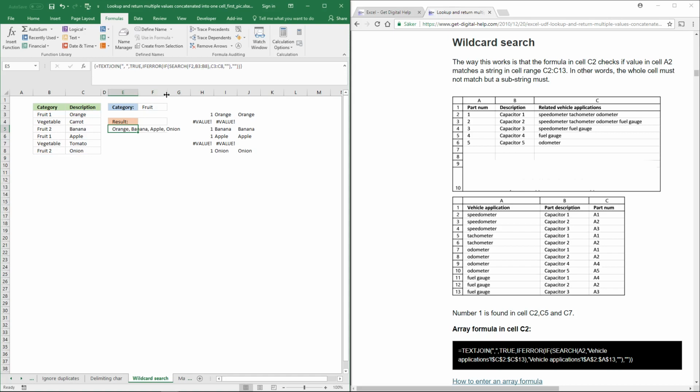And now the formula returns the corresponding values that have the text string fruit in this column. And this is clearly not a fruit. Anyway, so this has fruit 1, fruit 2, fruit 1, fruit 2, but it doesn't matter because this only looks for the text string fruit here.